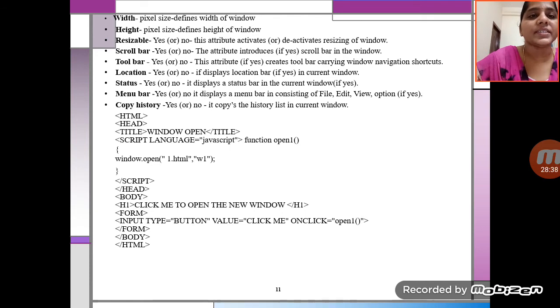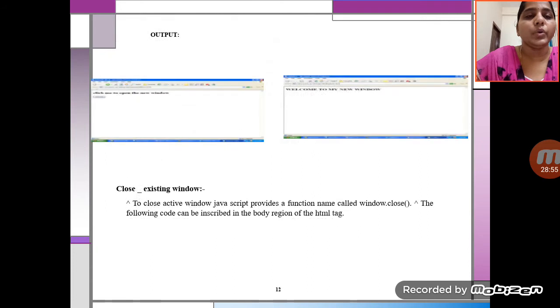How can a window be opened? In the scripting language, we have written the script and the function open. The window opens 1.html. In this body, click me to open that window, with an h1 and a button with the value click me and onclick open. This is an example of how we can use the window and window name. For that, the program output is given: whenever we click, the window is shown as in the figure.